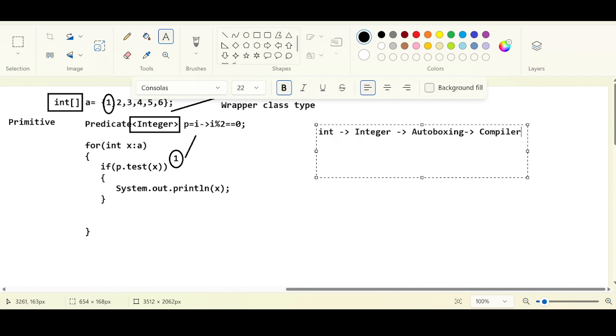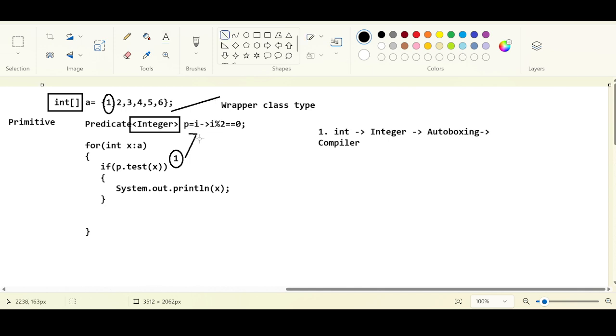First step, before even proceeding in the processing, the data needs to get this conversion. Auto boxing needs to happen. So this is the auto boxing. First point is representing this. After now the data is converted to integer type, there is one more problem here.